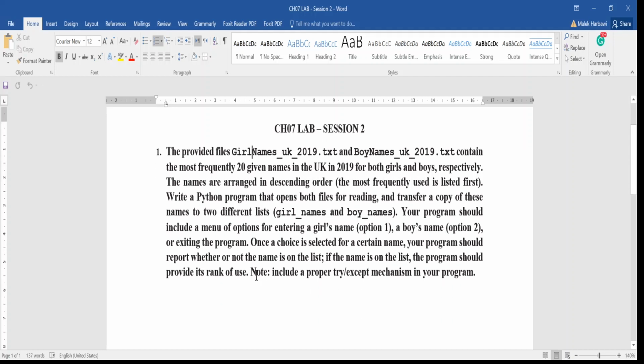And finally, we need to include a proper try except mechanism in your program. So we need to consider some sort of exception handler, along with some try that sends or throws the exception to the exception handler to manage them.